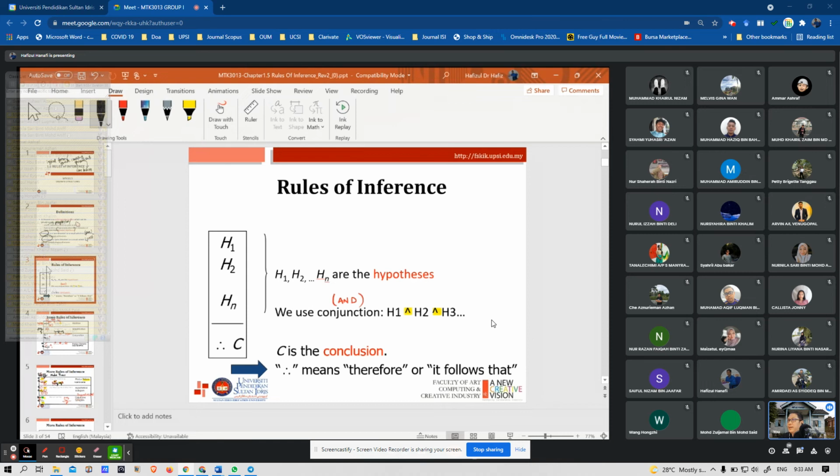And then we have a rule of inferences from the hypothesis. We use the conjunction from H1, hypothesis 1, hypothesis 2, hypothesis 3, until hypothesis n. And C we describe as a conclusion. The symbol means therefore, or it follows that. Conclusion for the hypothesis.